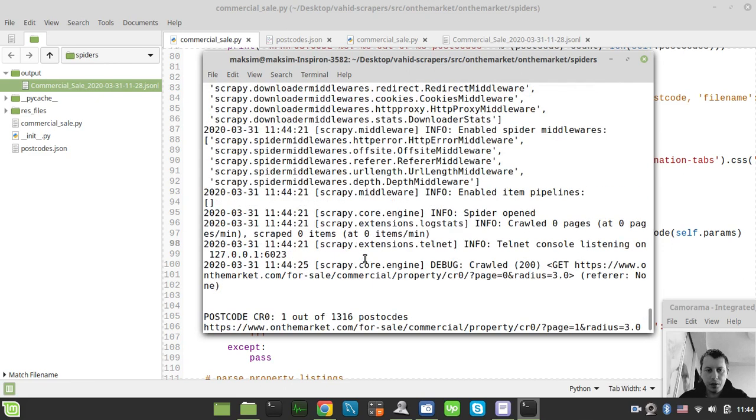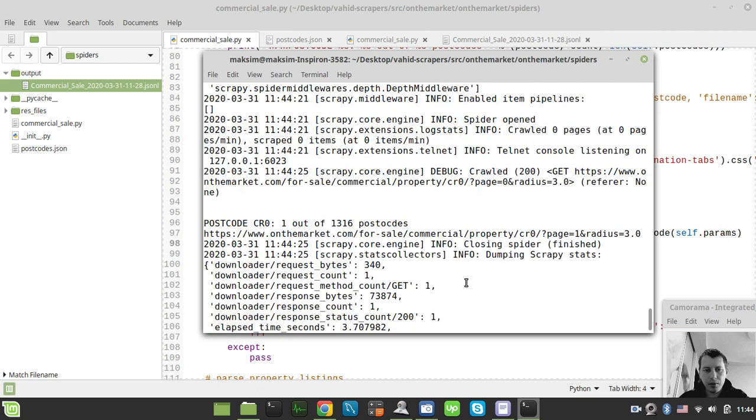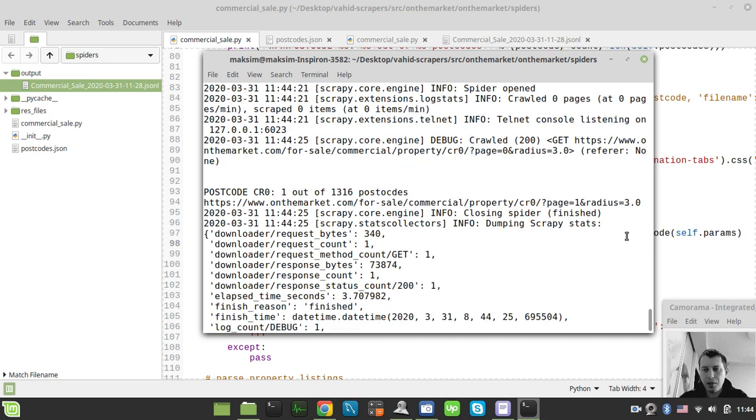So first crawl. Okay, this is it. So CR0, page 0, radius 3. And here is the next page. Okay, CR0, page 1, radius 3. Great. And then it stopped. I'm not sure why it stopped there. Well, actually, this is correct because there are only 2 pages to crawl.